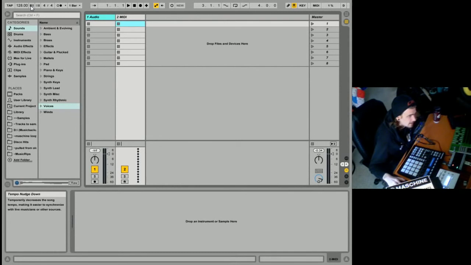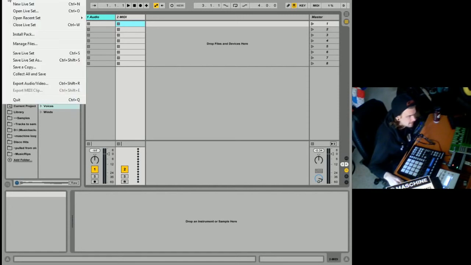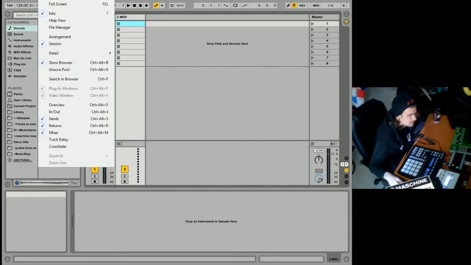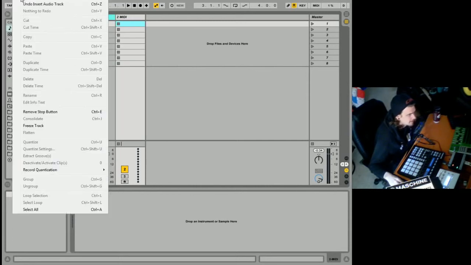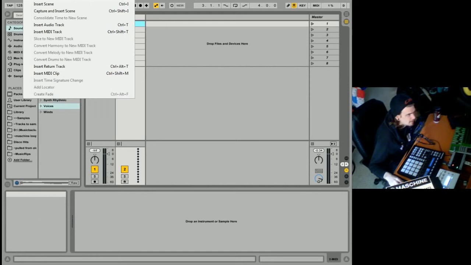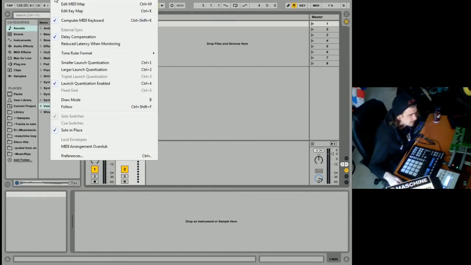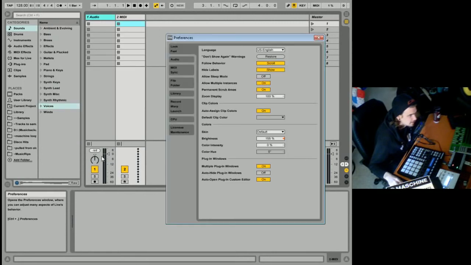Ableton works like any other creative program. You've got your file menu up top here for saving, opening, quitting. You're exporting right here. You can create, and you have all your options and stuff like that, but what I want you to do is go to preferences right away.